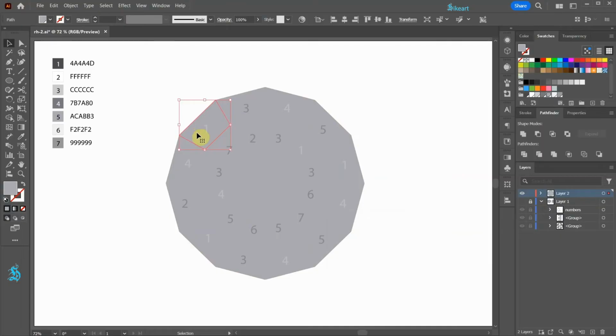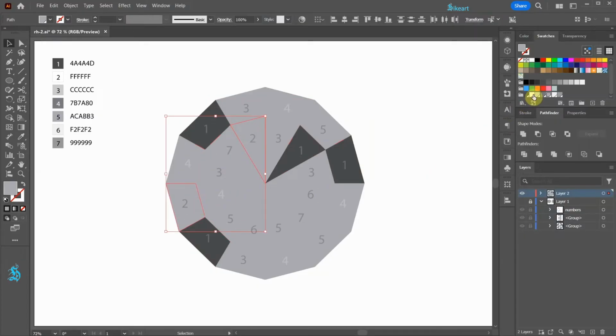Now apply different shades of grey to each shape. I've included a link to colors I'm using in the description.